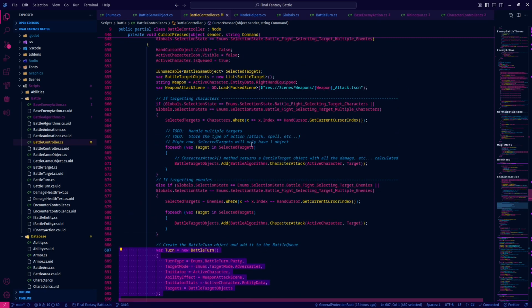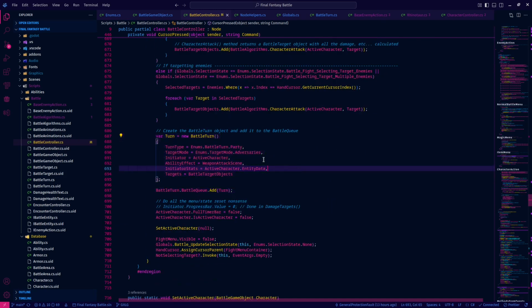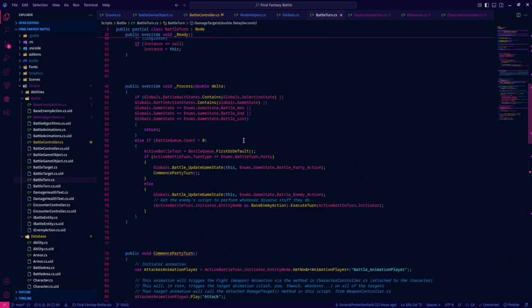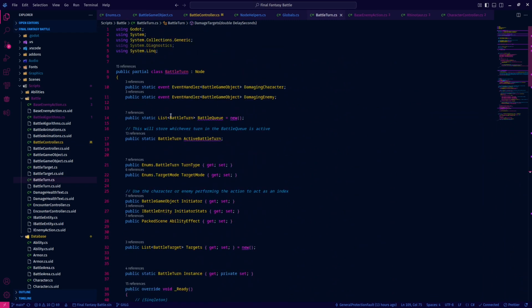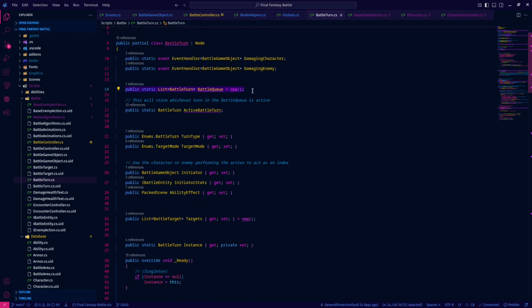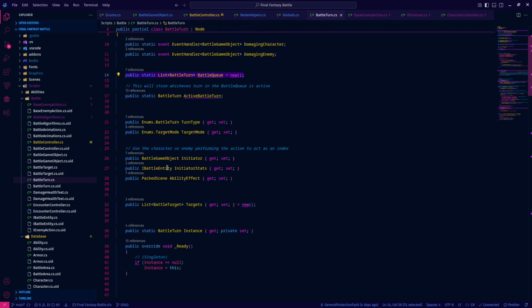We're adding a battle turn. This handles which objects, whether it's characters or enemies, you're selecting. But here we're adding a battle turn object, and that battle turn object is going to store all of that information that's important, right? So like here, this is the static variable, the queue, which is going to hold all the actions. The other properties in here are going to store those things that we need to know when we execute the turn, including the targets.